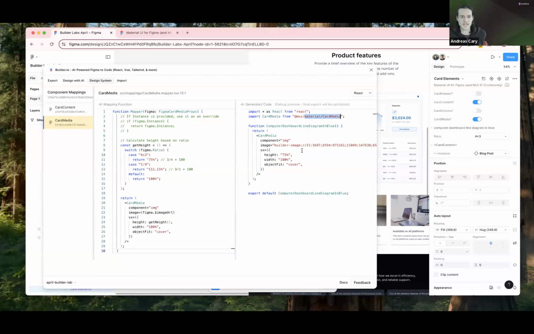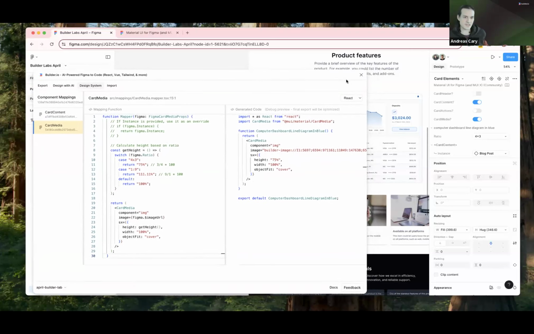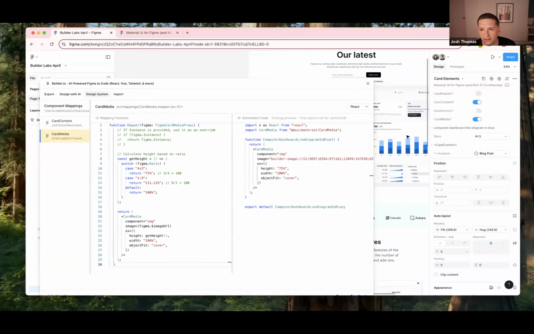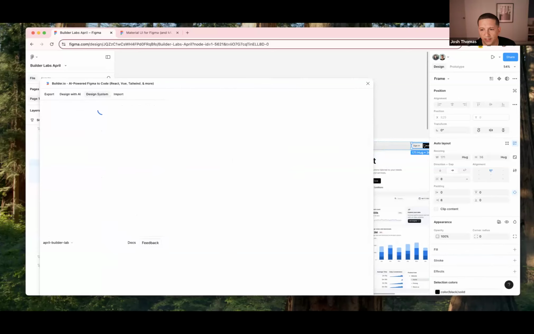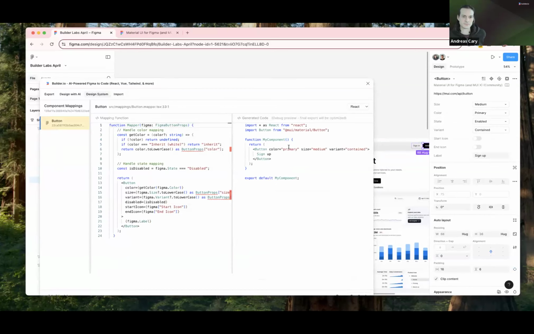Yeah, I think this one just has Figma.ratio. It's a kind of simpler one. I think the button could be a good one here. Yeah, here we go. So Material UI button, we can see what the mapper code looks like and then what the resulting React code is. We also have Angular and Vue.